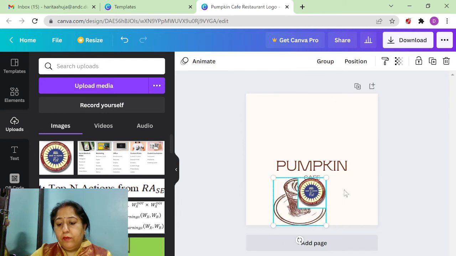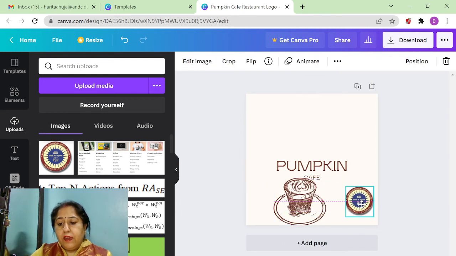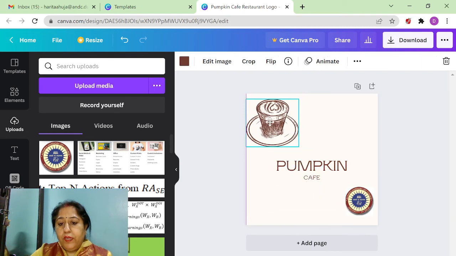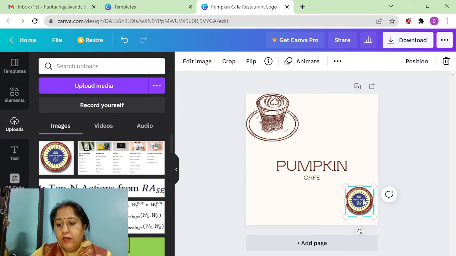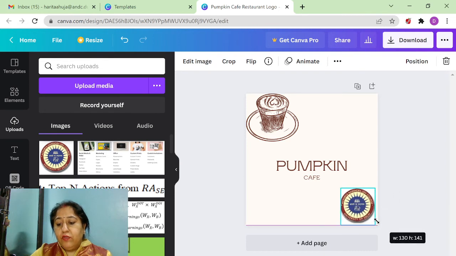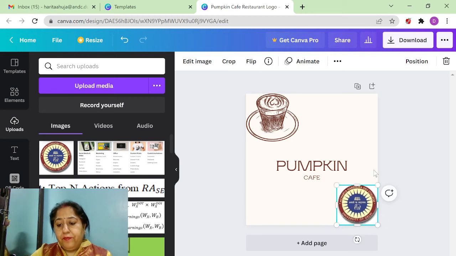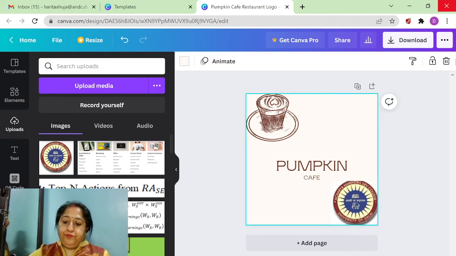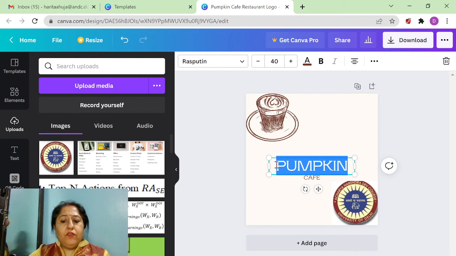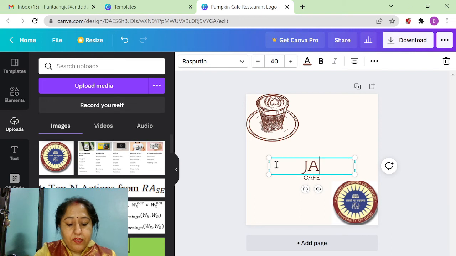Now, you want your logo to be in this corner and the college logo of almost the same size to be here, so you will resize it like this. Now you want to change the name of the pumpkin cafe to your own name. Say you have named it Jackal Cafe.